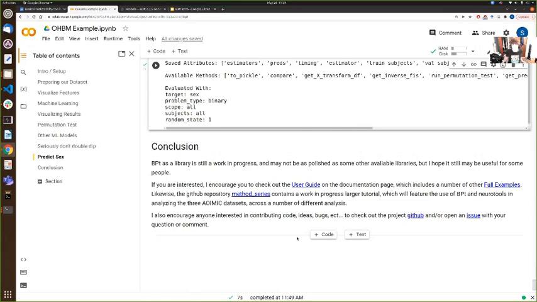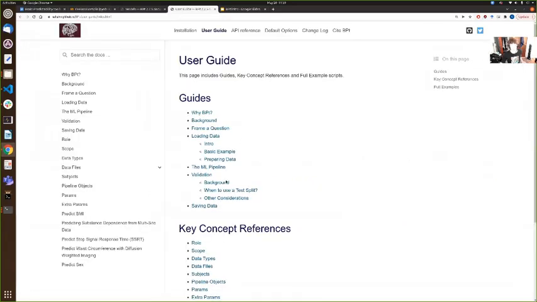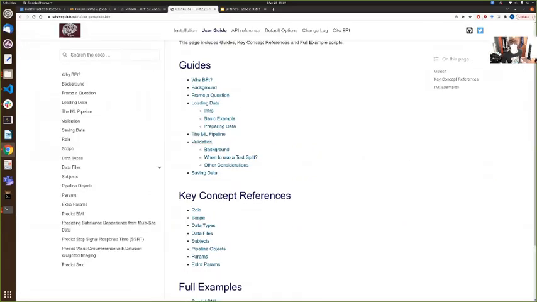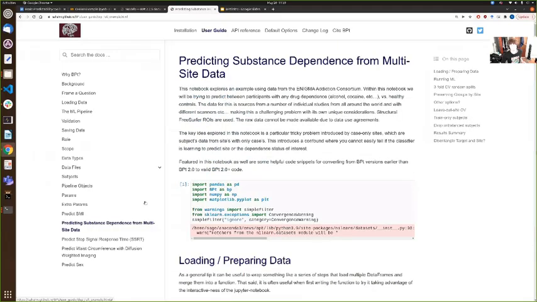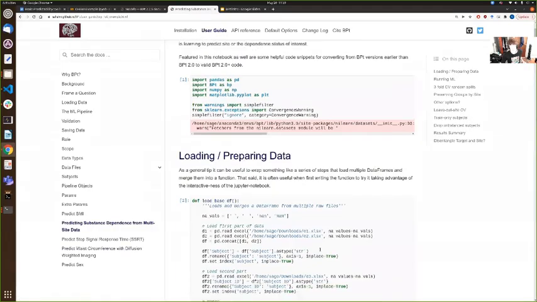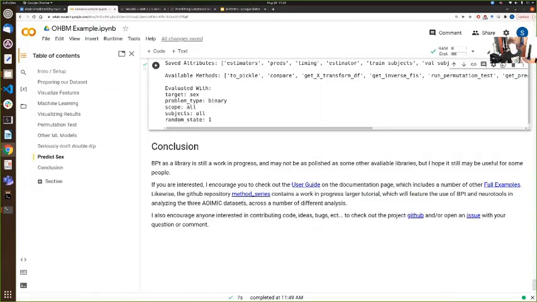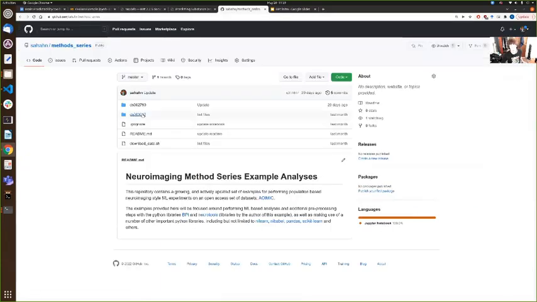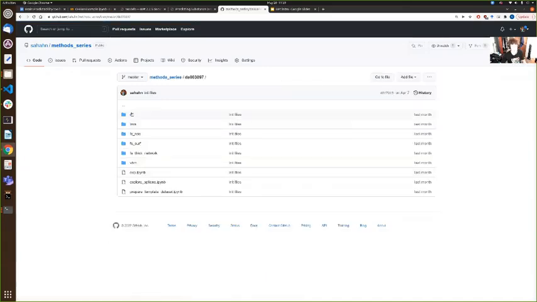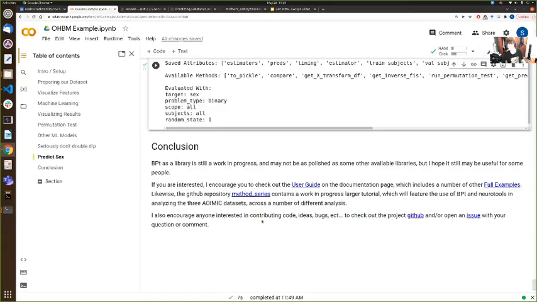Hopefully this was helpful. I just want to point people to a few different things. There's this user guide with some different outlines, and then a bunch of more full, real-world example problems. There's also this larger method series, which this specific notebook is a part of, which uses those Aomic data sets and is going to be performing a bunch of different analyses, maybe some DTI, fMRI, and free surface stuff.